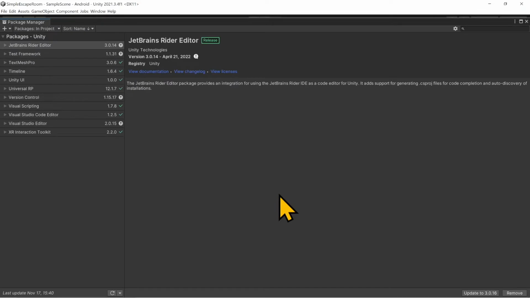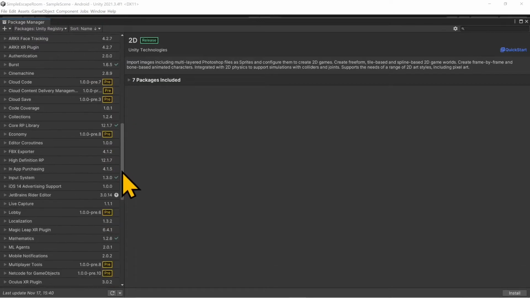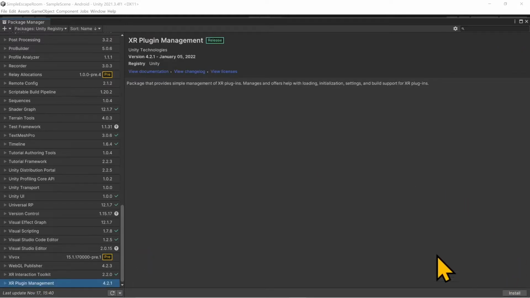Alright, so now we are back in Unity here, and we can look here where it says in project. We see we have the XR Interaction Toolkit now. Next, we're going to click on this drop down and go back to the Unity registry, and then scroll all the way down to where it says XR Plugin Management. And we're going to import that as well. So go ahead and install that.